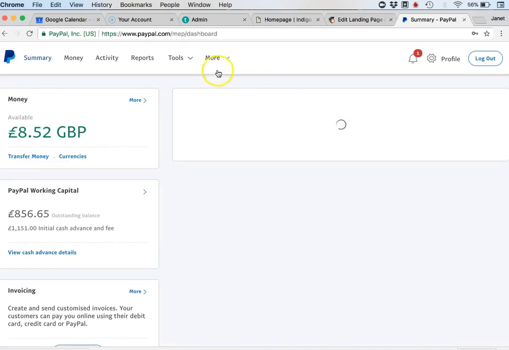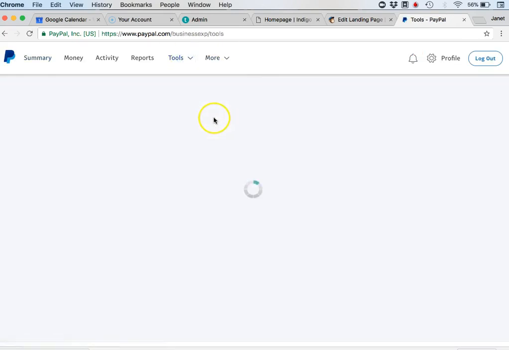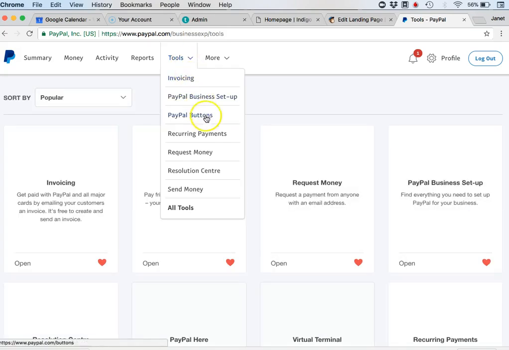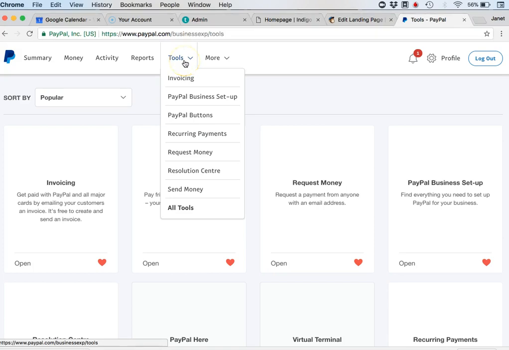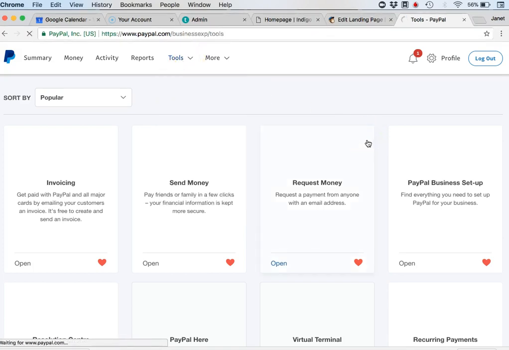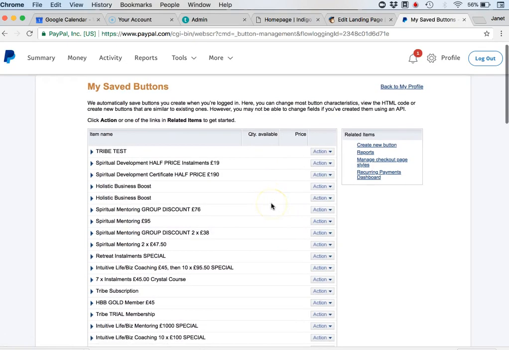When it decides to log in. And it's going to take forever, as it usually does when you're waiting for it. Right, okay, I'm just going to click on Tools. Whoops, wrong one. Oh, it's gone into Tools rather than, here we go, PayPal buttons. You can access all the tools in the boxes there as well.